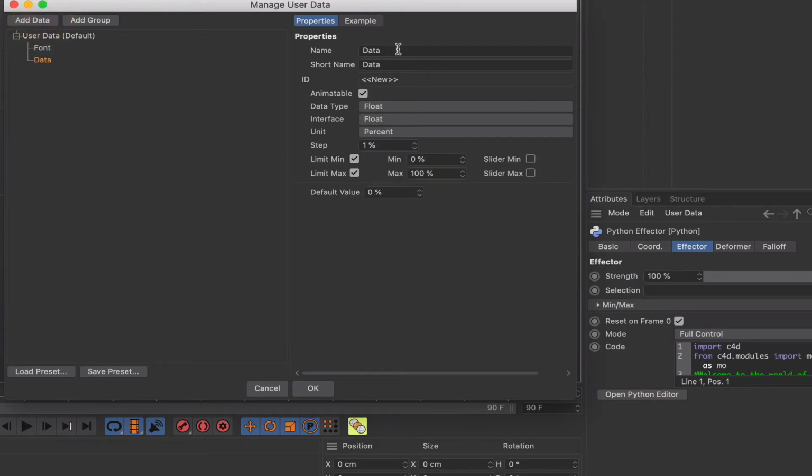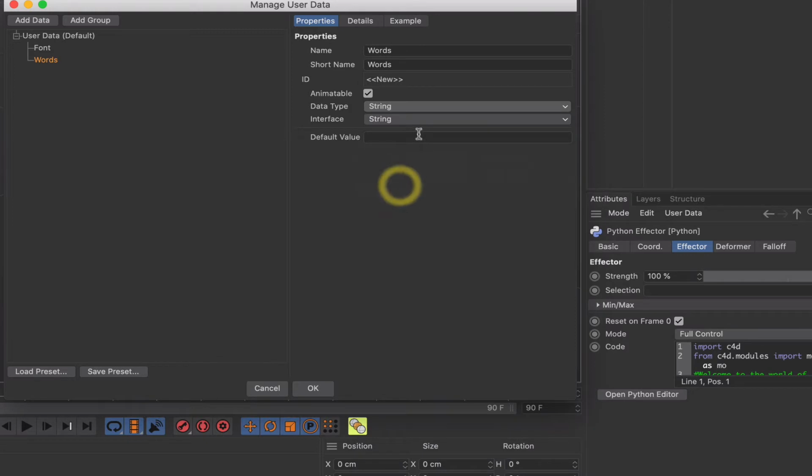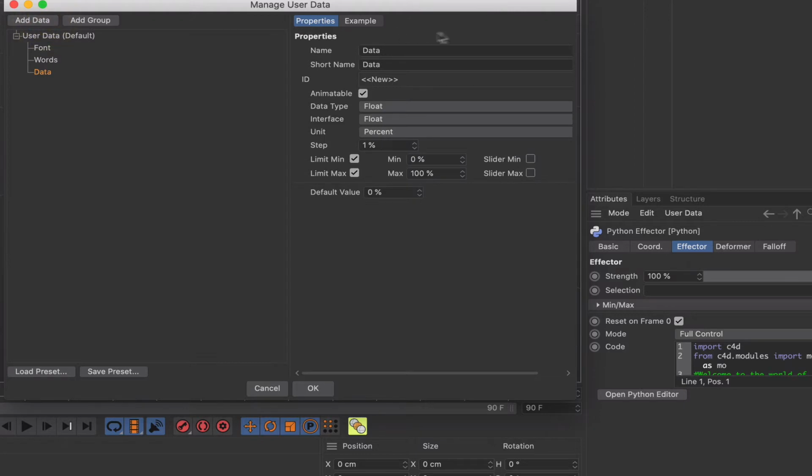Add another data, and this one will be words. This will be a string, and again that's set up. It doesn't need to have anything else done to it, so add some more data.